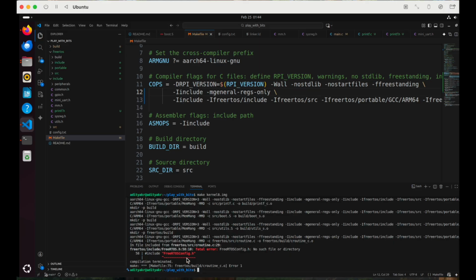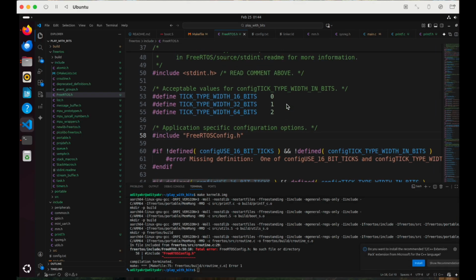Now it is not finding FreeRTOSConfig.h. Okay, so which is there inside FreeRTOS.h. Let's see. Okay, FreeRTOS.h is trying to include FreeRTOSConfig.h. So basically this is the main file where we define all the configurations, basically all the macros which we have to include while building FreeRTOS. So this file actually we have to define, FreeRTOSConfig.h. Okay, so we'll define the FreeRTOSConfig, and then we'll look into other things.